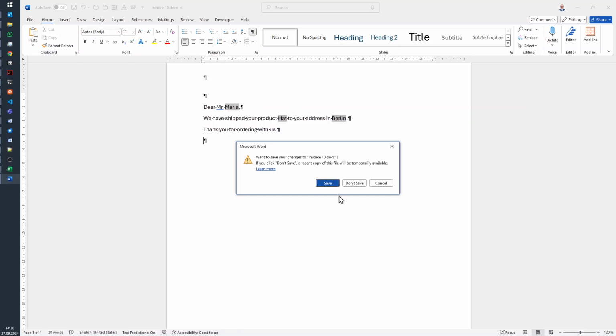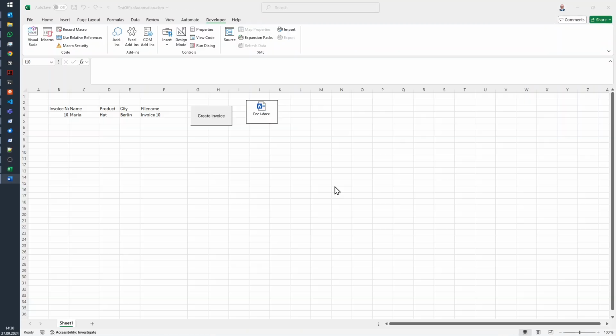Okay. So if you want to make changes to the template, you can just double click here on the embedded template. And once you have changed it in here, this will affect all the other invoices that you create with this tool.